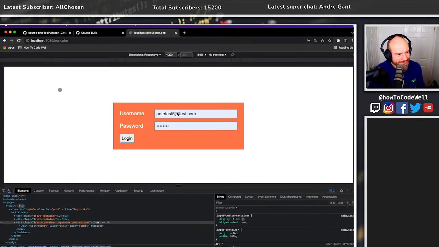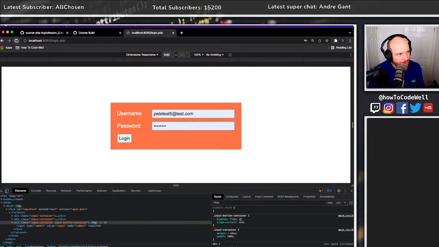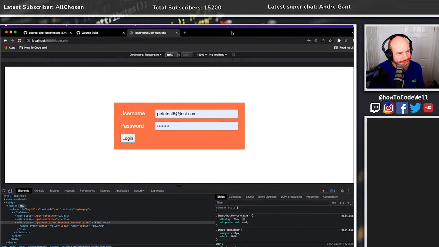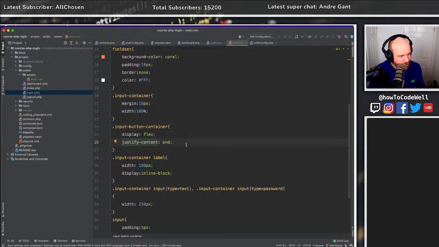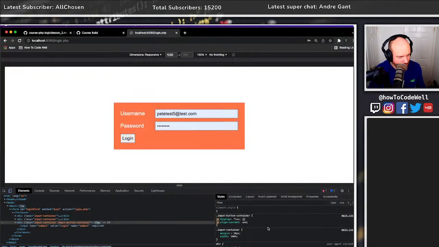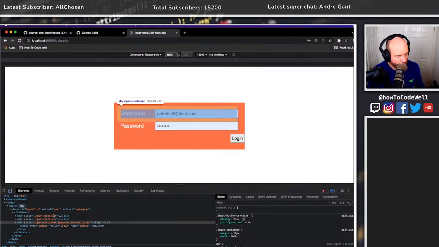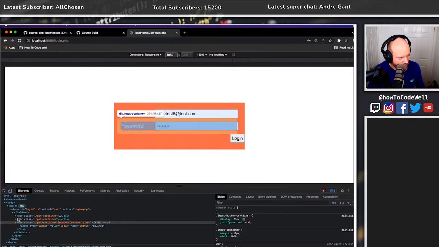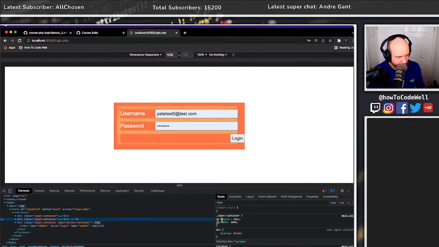Okay, so obviously that... Hang on. Whoa, whoa, whoa. Okay, that's weird. Why is that? I swear this is caching. There we go. Okay, justify end. Right, so we've got a problem with this thing, even though they're set to 100% with a margin of 10.